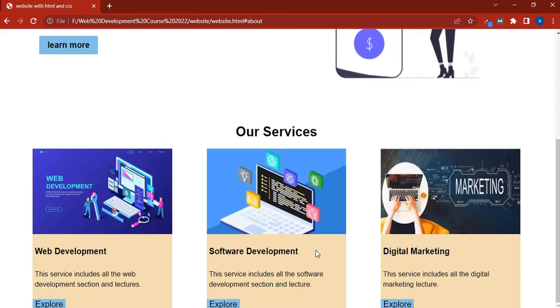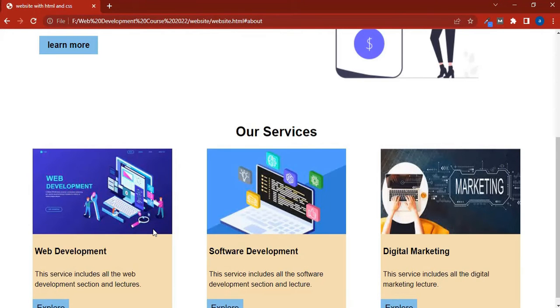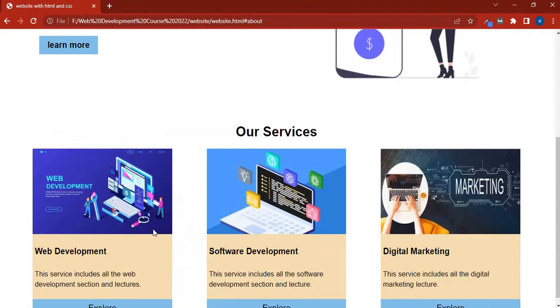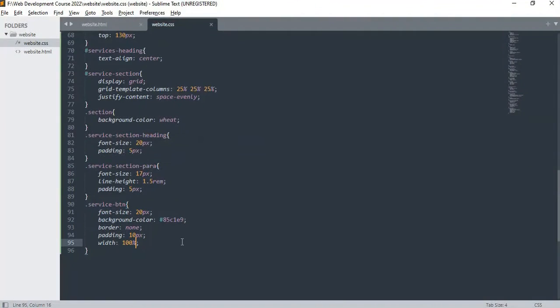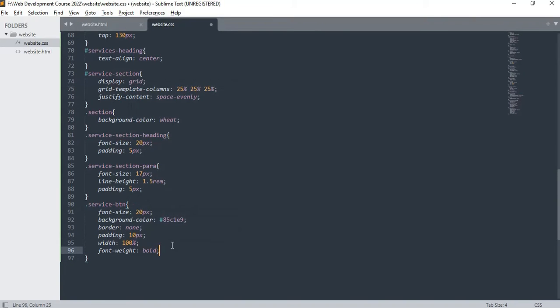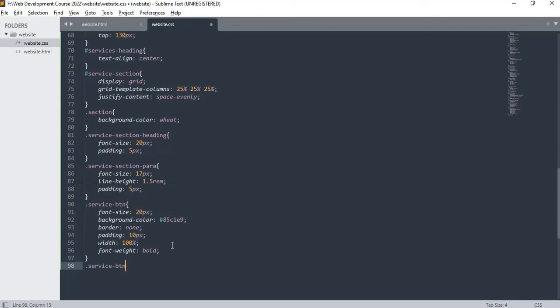So what's now more is here, if I use here padding, I use here padding of 10 pixels. Save it and reload. So now 10 pixels. Now I want it to width 100%. That's complete the width of all these. So that looks better. I want here font weight bold. That's our bolding. Now dot service btn into hover effect.